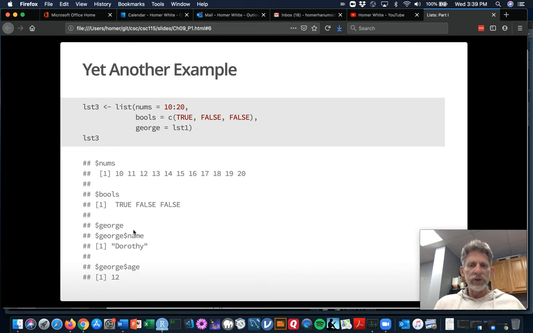Here's another example which shows that you can use a list you've made to be an item in a list that you plan to make. The name lst3 is going to be the result of calling the list function to make a list where the first element, called nums, is the whole numbers from 10 to 20. The second element, called bools, is TRUE, FALSE, FALSE. And the third element, called George, is the lst1 that we made earlier. And so a printout to the console of lst3 shows this complexity.